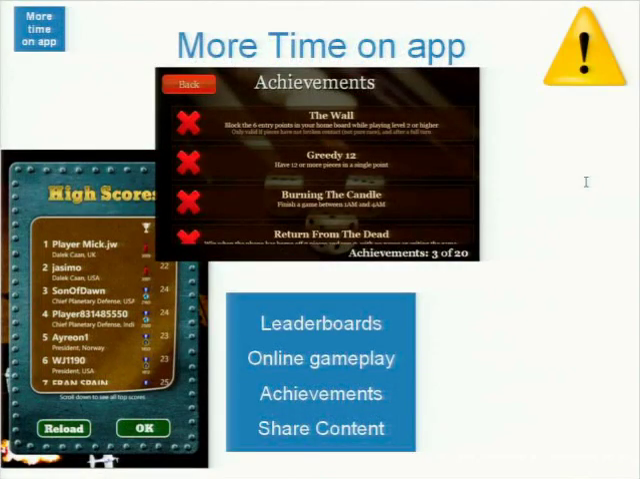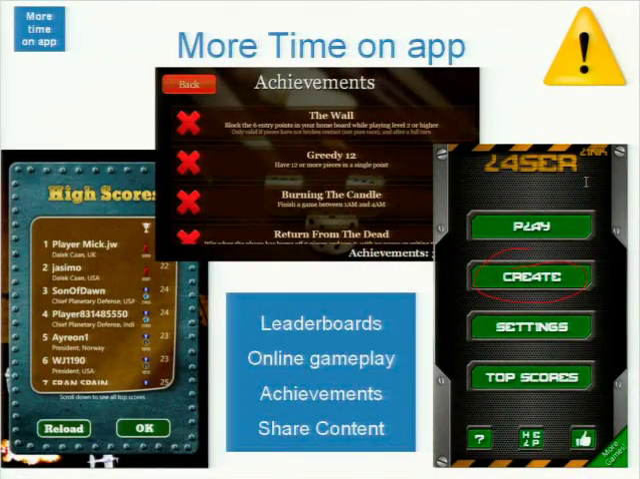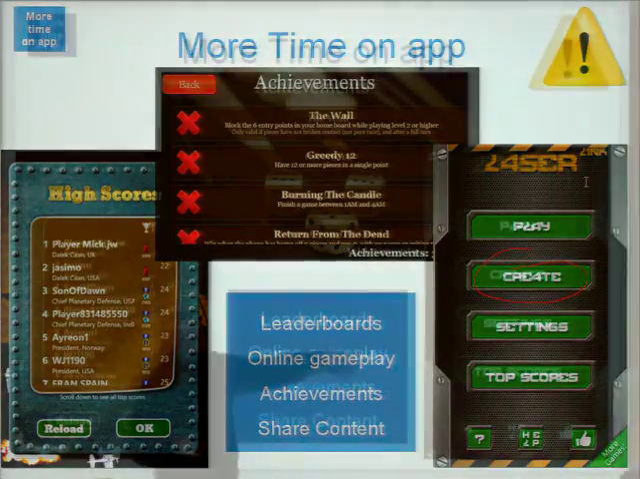The other one is achievements, and I add more achievements. Some of them are easy, and some of them are very difficult, to get them to play more. It gives them a reason to keep on playing; it's a challenge. The new one I'm trying is sharing content. This is a puzzle, and you resolve all the puzzles, but you can also create your own puzzles and share them with different people.